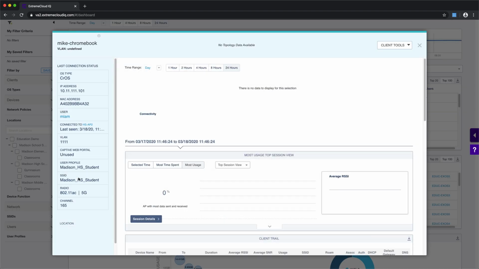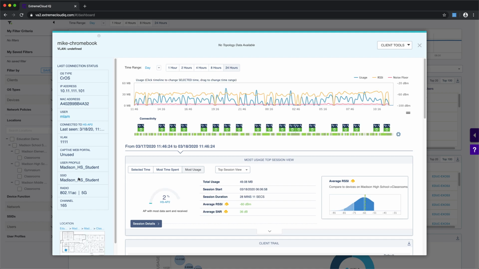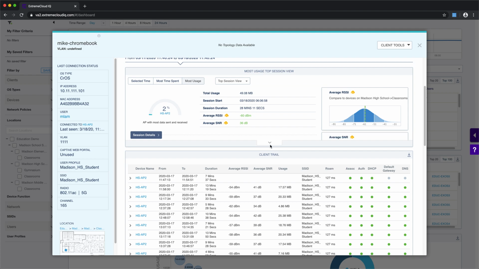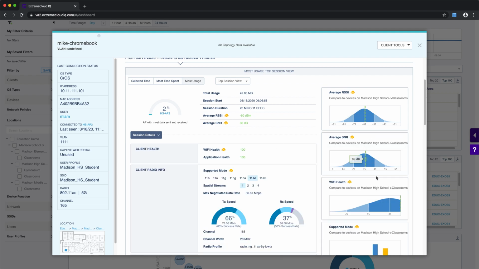If I were to click on one, Mike Chromebook, for example, I open up a new tool. This one is called Client 360 because I get a 360-degree view of everything that Mike's Chromebook is doing on the network. I can see basic information on the left-hand side, like what is this device, what SSID is he connected to, where is he located within a certain building. On the right-hand side, I get more technical information like his RSSI and noise floor over time. I can look at his performance and connectivity compared to other people near him within the building as well.